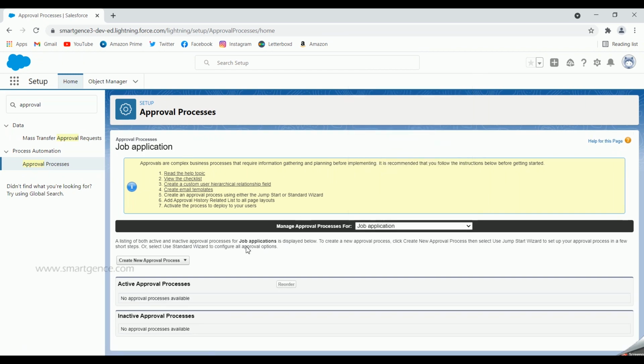So when I click on this, if there are any active approval processes, then they will be listed over here. If there are any inactive, then they will be displayed over here. Since there are none, I'm seeing no approval process in this section. That is like creating a new one. So for creating a new approval process, as you could see, there is this button, right?